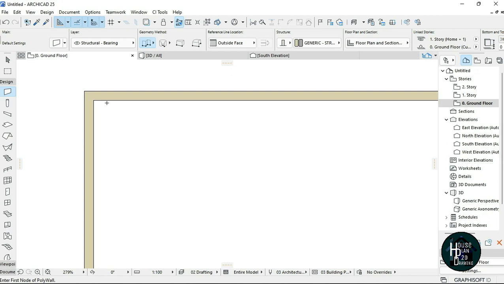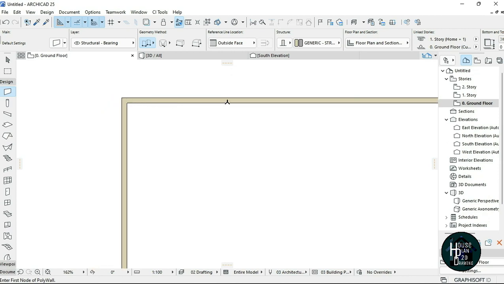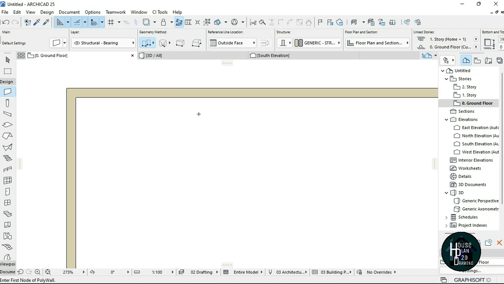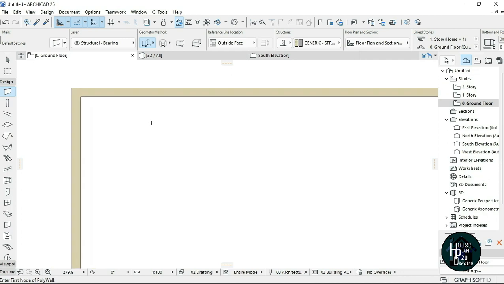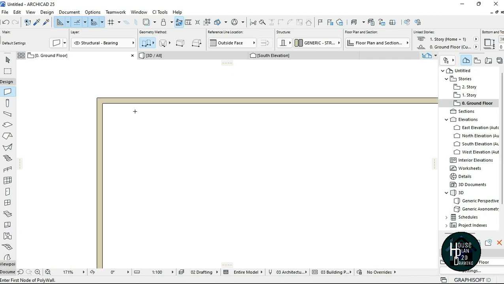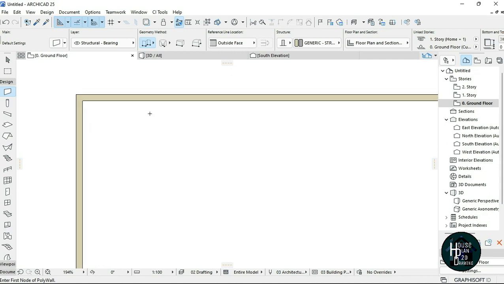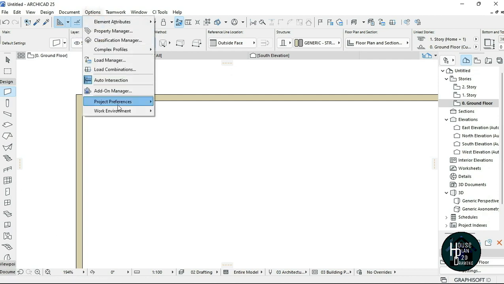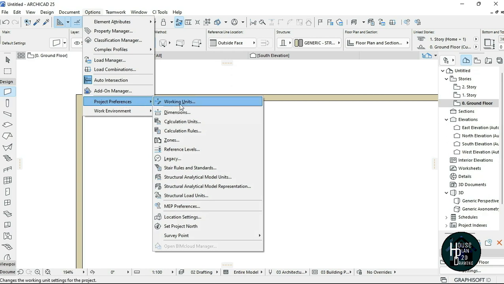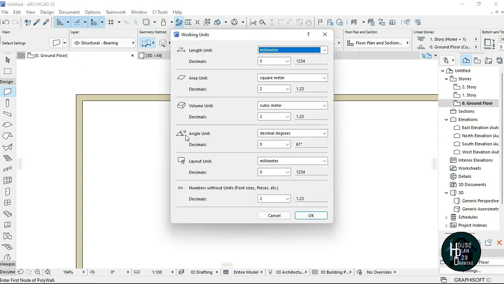Now I want to give a dimension from here to here, which I want to be 3075. Before I continue, I want to set up my unit for this drawing. To set up your measurement unit, click on Options, go to Project Preferences, click on Working Units, and you can select the unit you want to use.